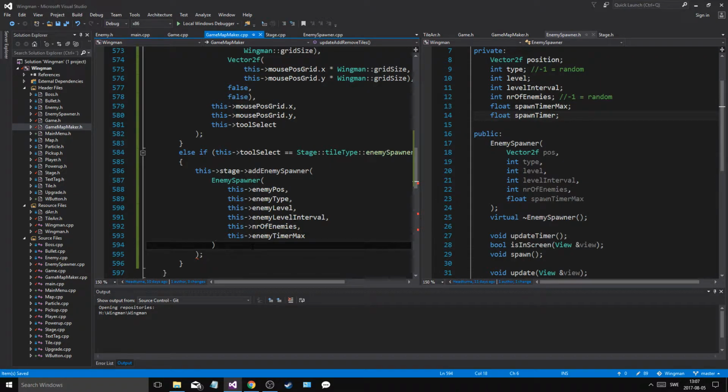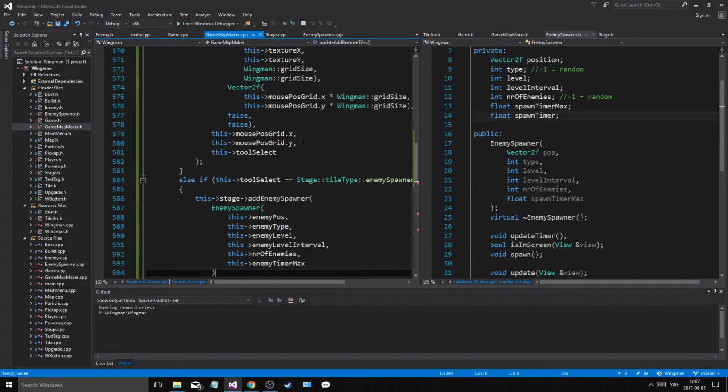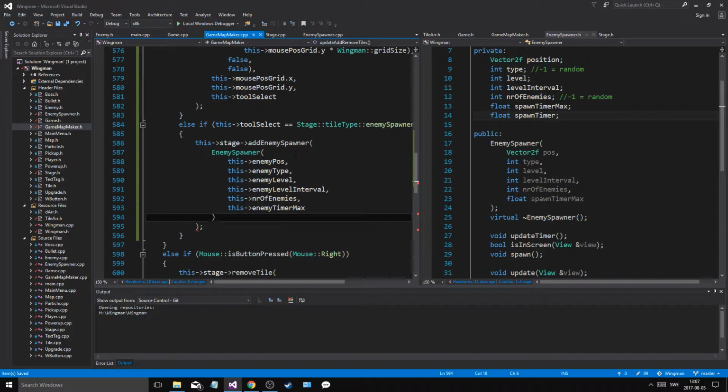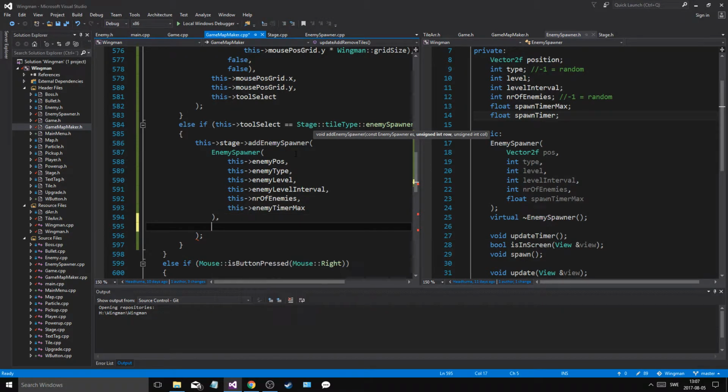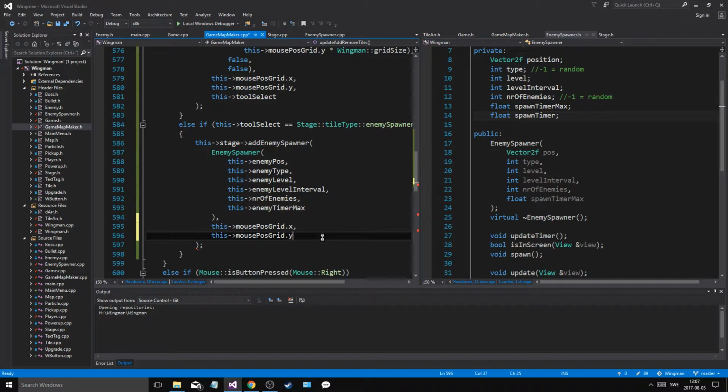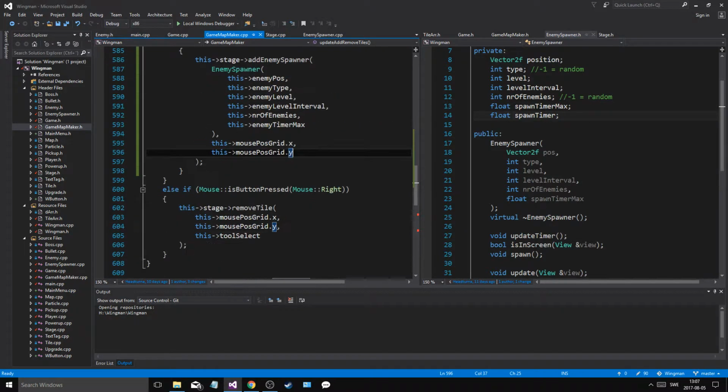Okay, so mouse plus grid X, mouse plus Y. And then we're gonna have a mouse this. Let's just copy this. Okay, and then remove that. There we go. So that's how it's gonna be.